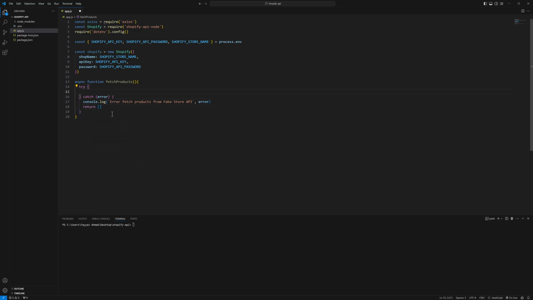Okay, in the try block, we will have a variable const response, and we will make a GET request: await axios.get, and here we will pass the Fake Store API URL, that is https://fakestoreapi.com/products. Once we get the response, we will return response.data. Okay, so this is our fetch function.